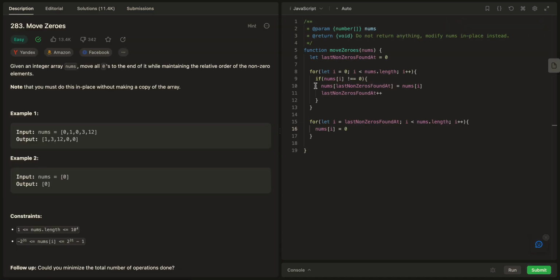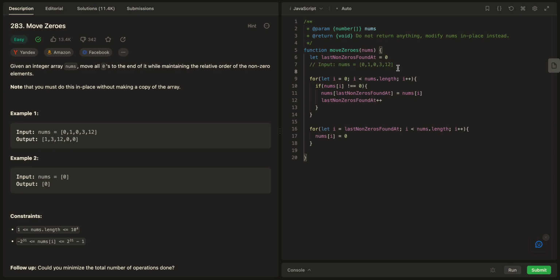I guess I will make another description to make sure that we understand it. So I'll describe the code again. For example, let's take this one and let's assume this is our nums. I will have the last non-zeros found at, because I want to know where the last zeros are, and after that I'll try to add zeros. But let's just walk through the code.